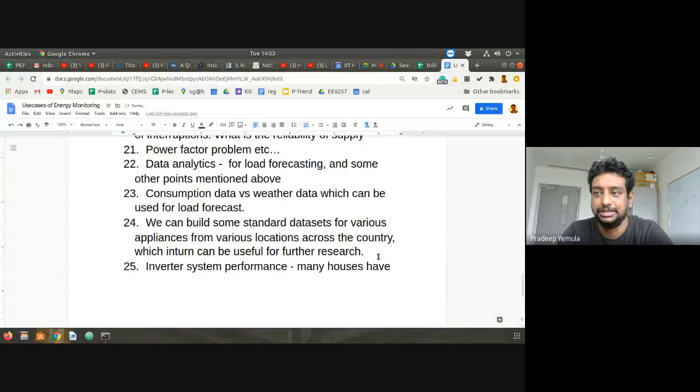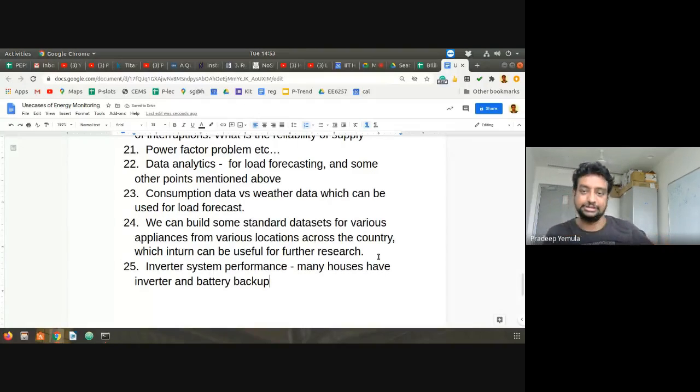Okay, so many houses have inverter and battery backup. Right? So I think some of you who are in this course also may have this inverter and battery backup system in your house. So, can we monitor this?